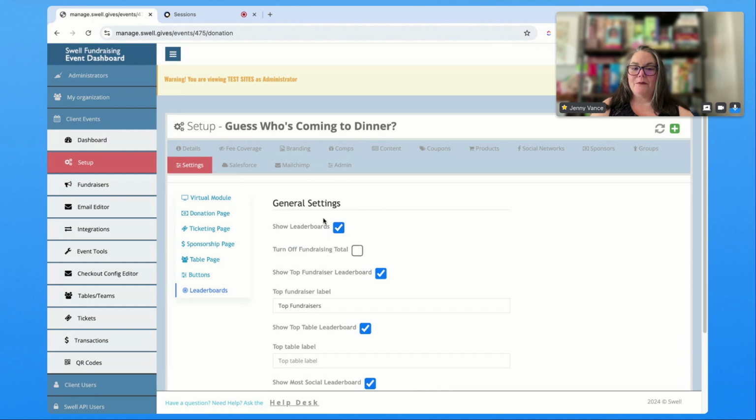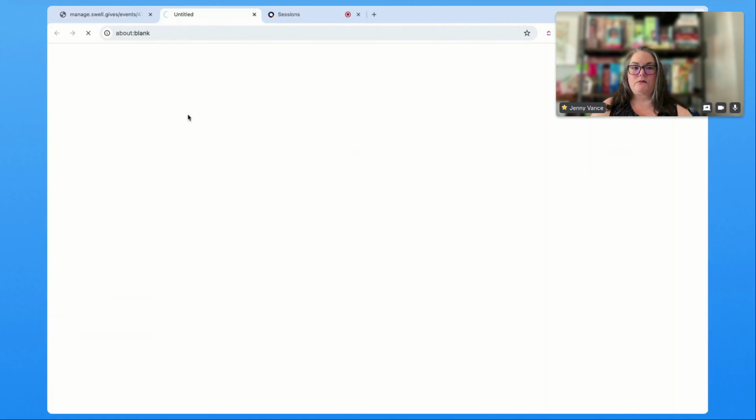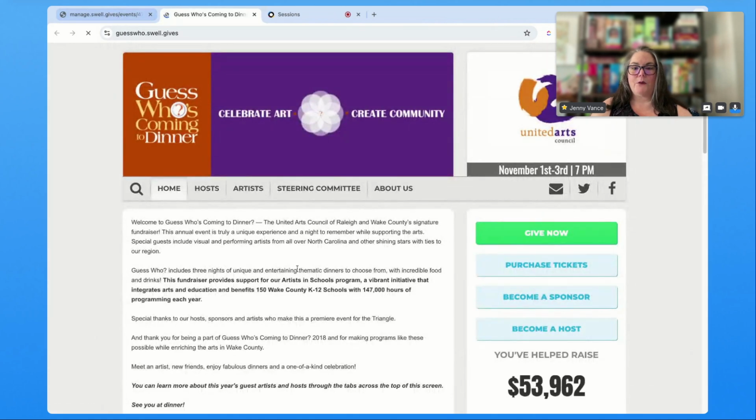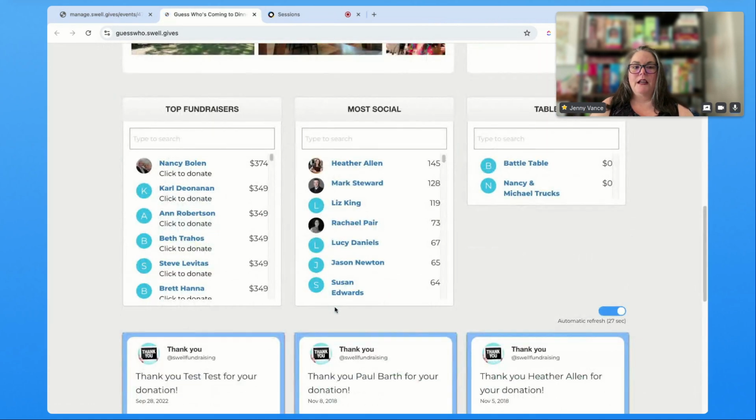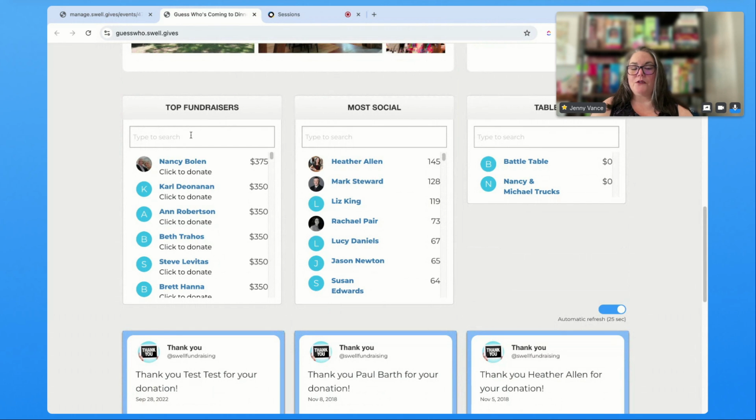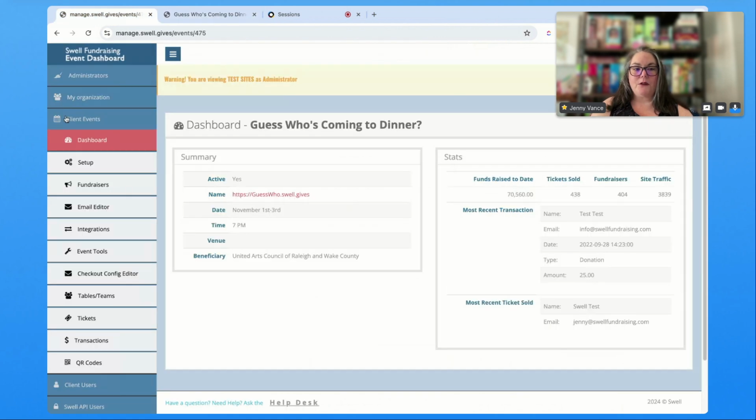This checkbox here shows you how to turn them on or off, all of them off, or some of them on, if you want to use only some of them. So we're going to leave that checked, and we're going to look at what the front of this website looks like. We'll just click that, open in a new page. Okay, so we've got our top fundraisers on, our most social, and our table leaderboard. We can change that around a little bit if we want to.